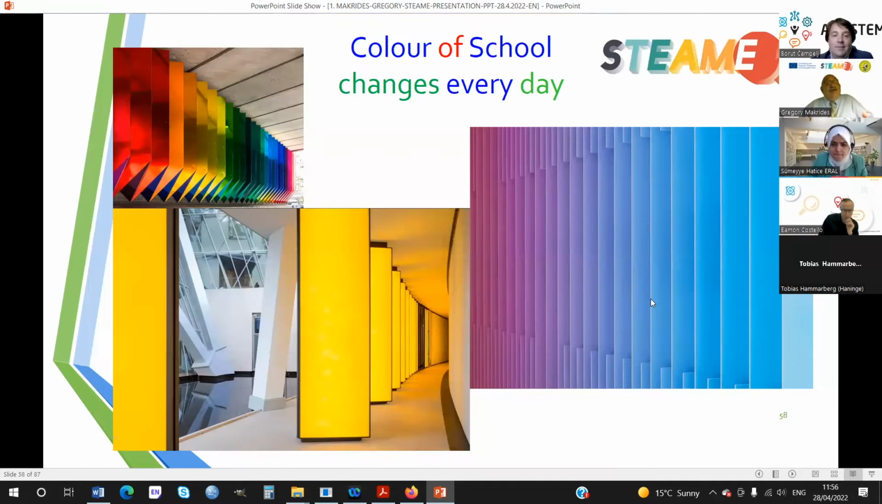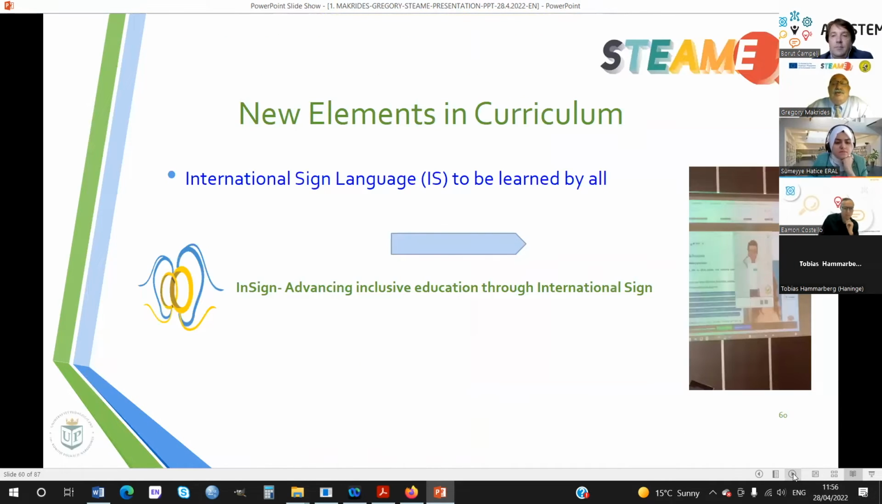And this is a new technology that we can have the students come to school every day and see a different color of the school. It's possible to change the colors every day. Why not? If you can do it, it would be good for the students and the environment.